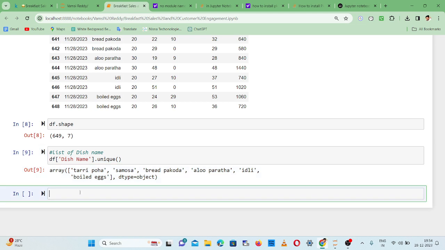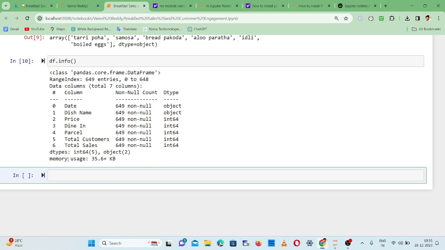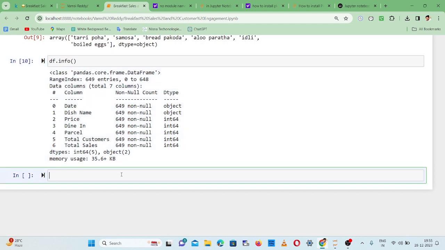Let me find more information with df dot info. These are the types: date is an object, dish name is an object, and the remaining are all int64. So we get an idea of what information we have. Now let me find out whether there are any null values.